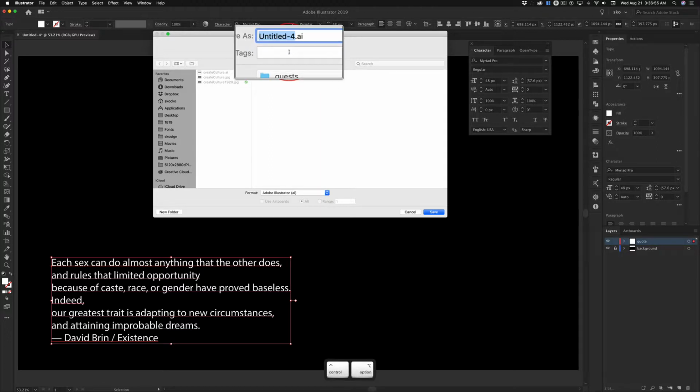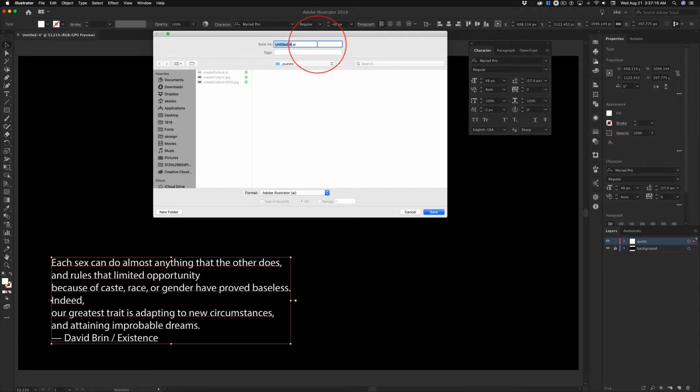Now, listen, this is important. This is hugely important. Do you notice how the name of the file is highlighted by default, but the .ai is not highlighted? That's because you type to the left of the dot. The computer handles everything to the right of the dot. But I constantly see kids do this. Do not do this. Highlight everything and start typing.